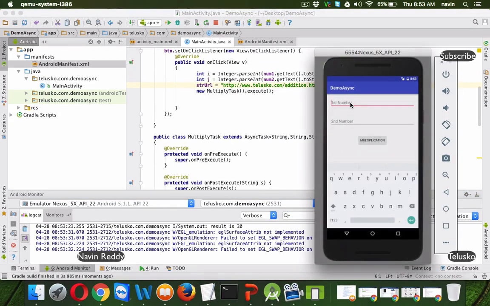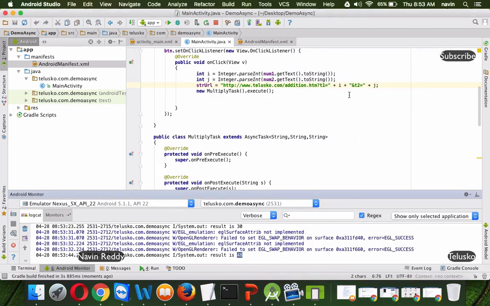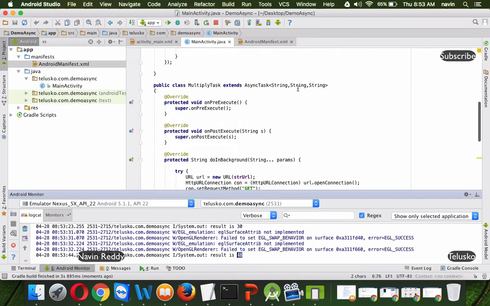So now let's try that. Let's enter two values. Let's say 6 and 8, which is 48, right? So if I click on multiplication, can you see that we got the output as 48, right? Because it will now depend upon our input values. So this is how you can fetch the value from the server.